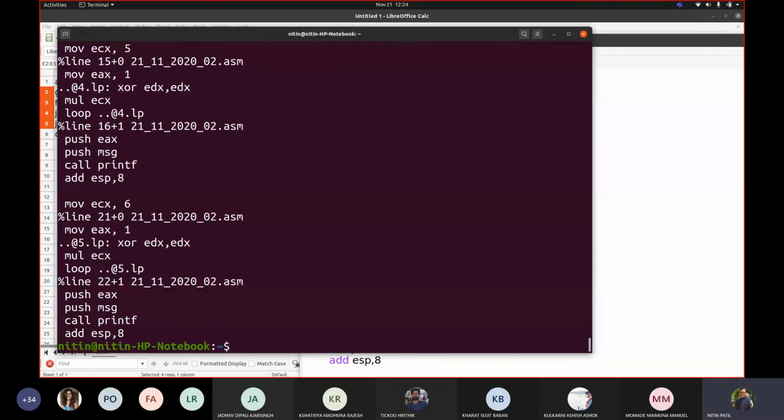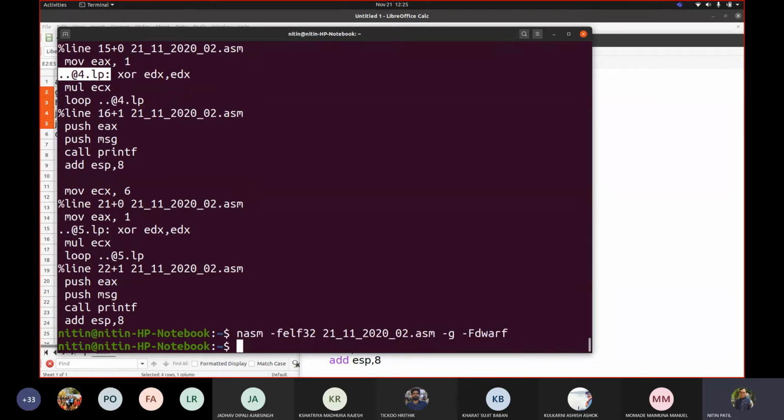Now can you see some change in the labels? See how LP is written. It has some prefix with it, @4. So this is the first label. The second label was @5. So now we have differentiated both the labels. Now if I try to assemble this, I will not get an error.